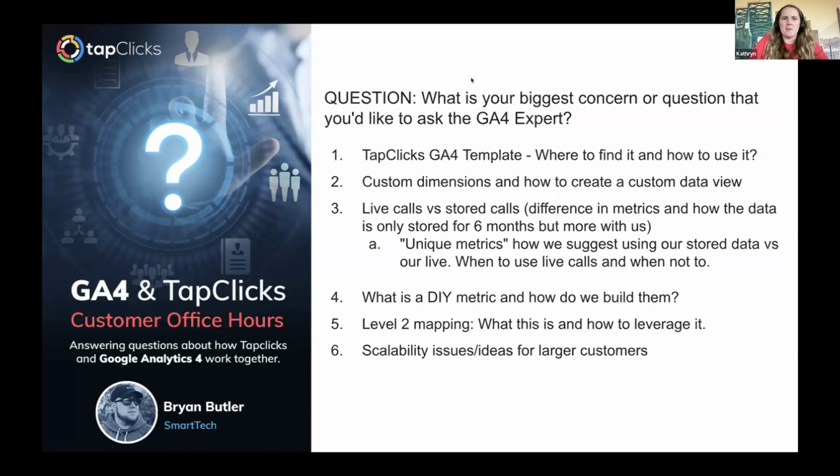For everyone here, we will start with the first topic. The first question is going to cover what is the biggest concern or question you'd like to ask a GA4 expert, because Brian's the guy. The first topic we're going to look to talk about is the TapClicks GA4 template, where to find it and how to use it. So I will hand the floor over to you, Brian.